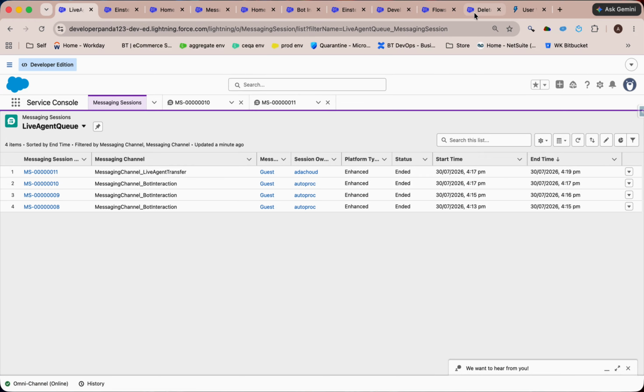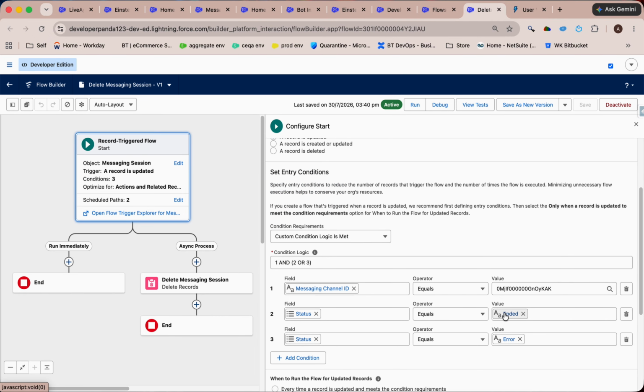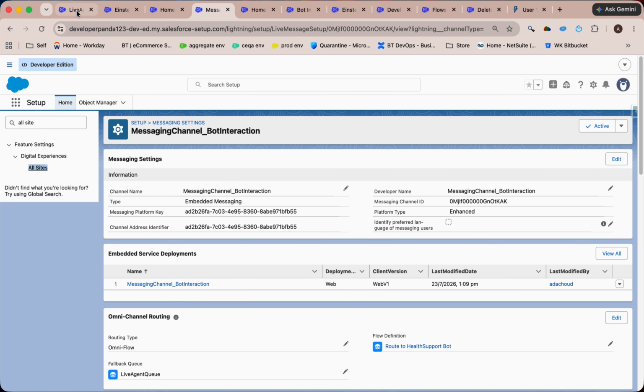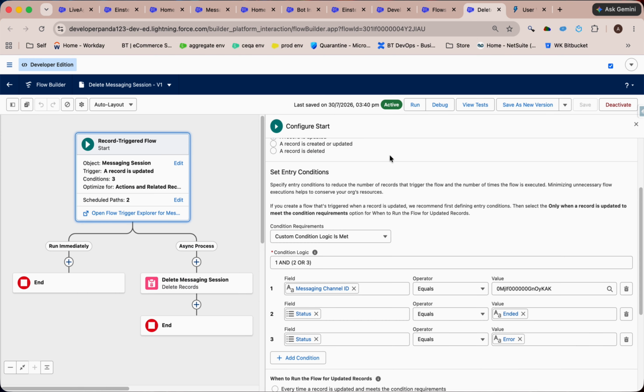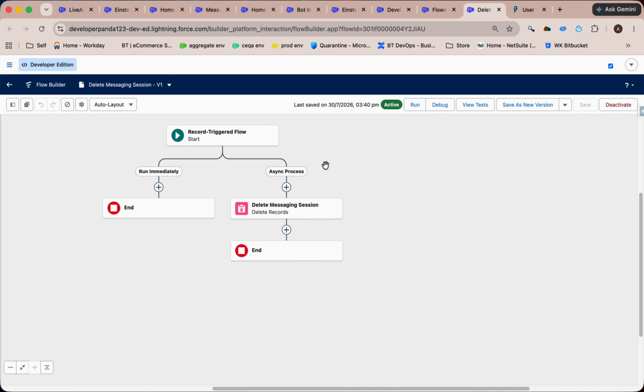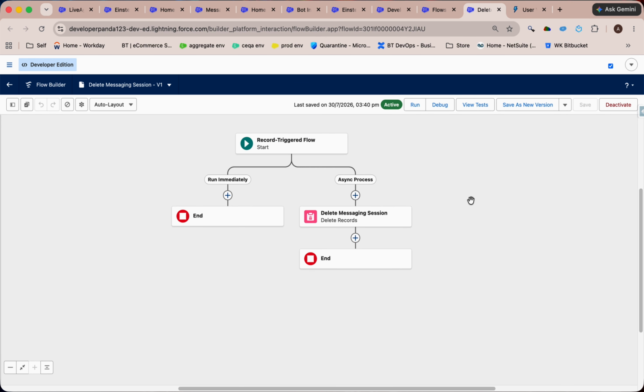But once the status is error or ended, and the messaging channel, we want to make sure which messaging channel is propagating this messaging session. This one, the live agent one, right? Fetch the record and directly delete the record. Right now it is very easy because it is my developer org, but if you are working in sandboxes, there may be related objects, and one of the related objects is engagement attendee. Always make sure to delete that. If you don't delete that, the flow will fail. Right now this is a developer org, so there is no engagement attendee.